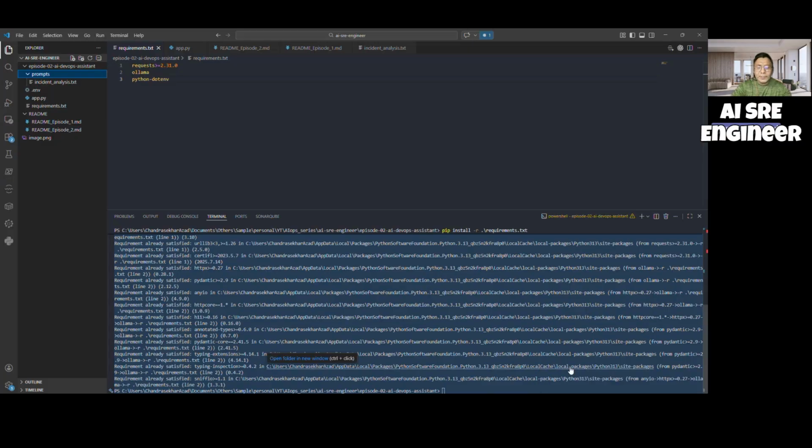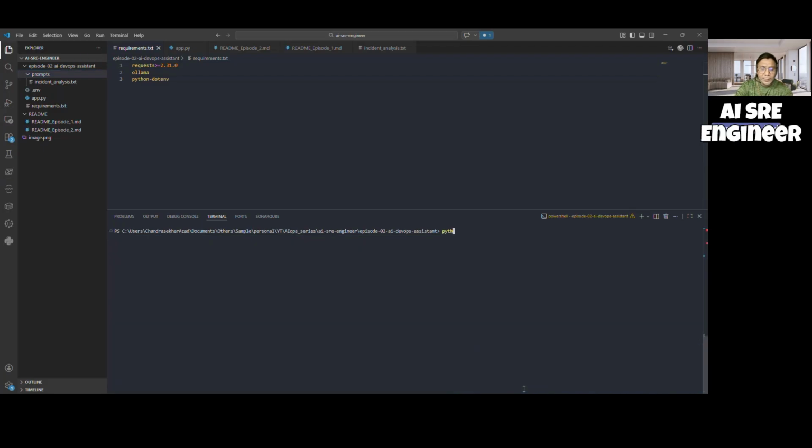In order to run this Python script, I just have to say python app.py. And as I do this, you see it's asking me to enter the production issue which you have got into, and it could be anything related to Kubernetes. Remember, we are building an AI SRE engineer. So let's give some error which is related to Kubernetes, or maybe related to your API or something.